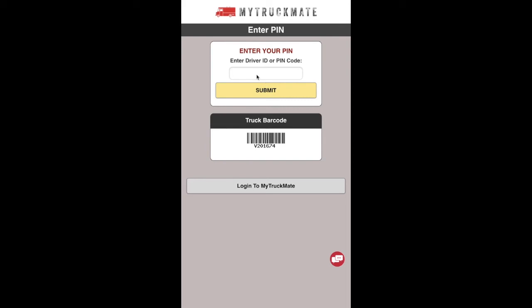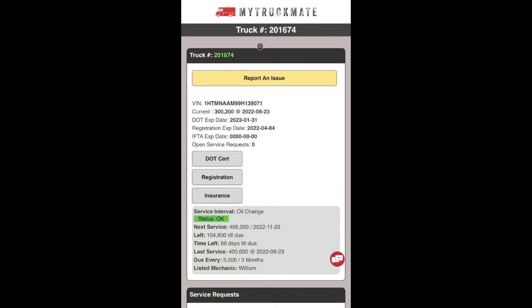But when a mechanic scans it, they would enter their PIN code, which you would supply them, and I'll get to that in a little while, how to get the PIN code. So enter the PIN code, you click submit. Now they scan the barcode for the QR code for truck 201674. This is what they see.